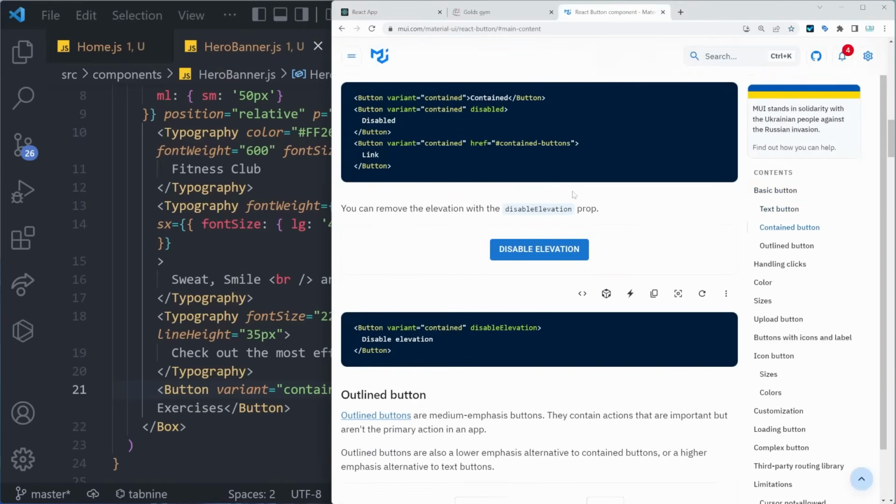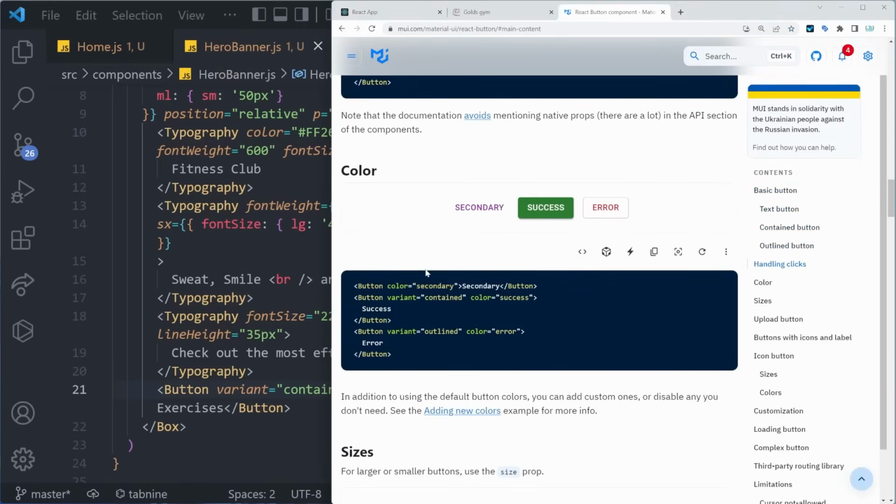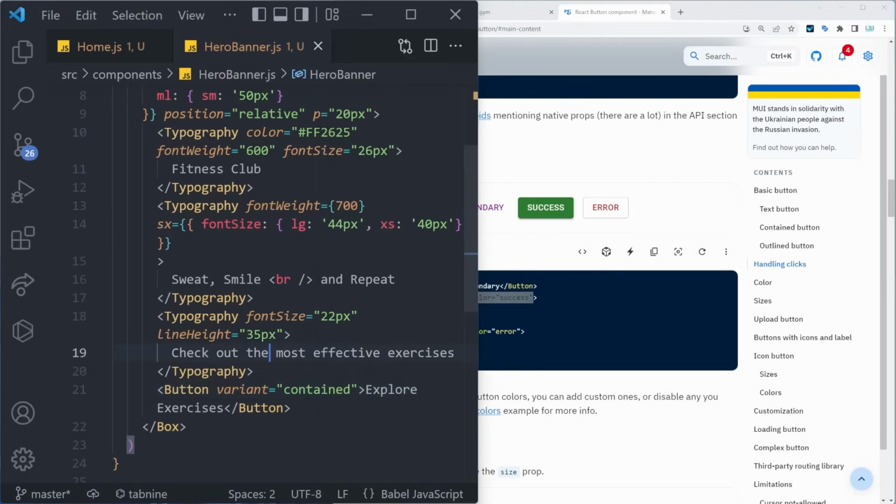But now we also have to change the color. So let's browse a bit. And there we go. We have color success, color error, but let's simply try setting our own defined color. So color, and that's going to be this one right here.